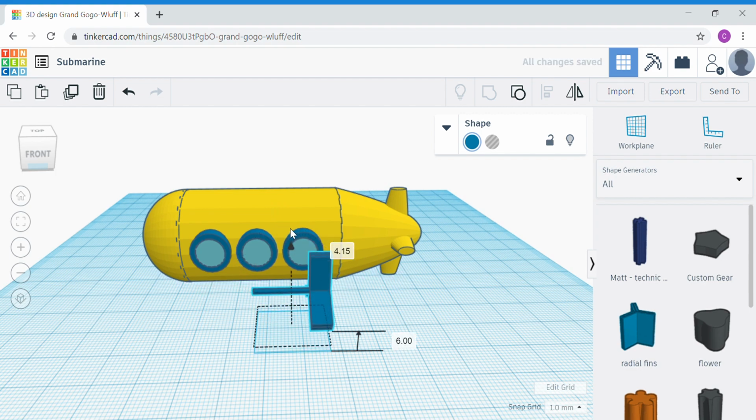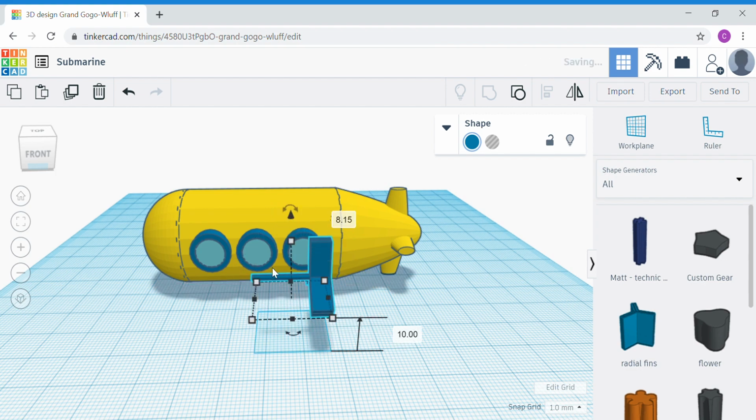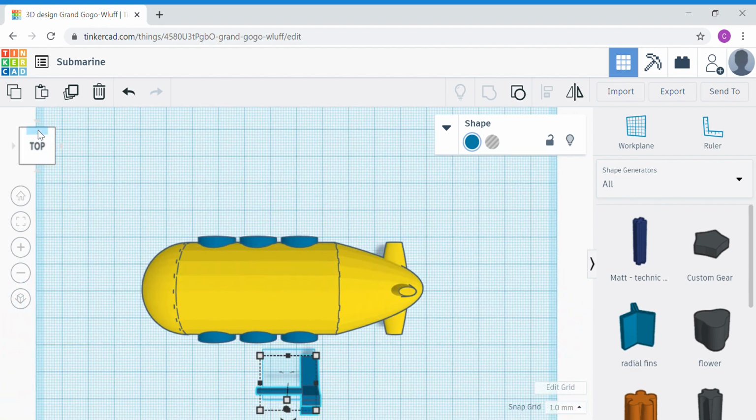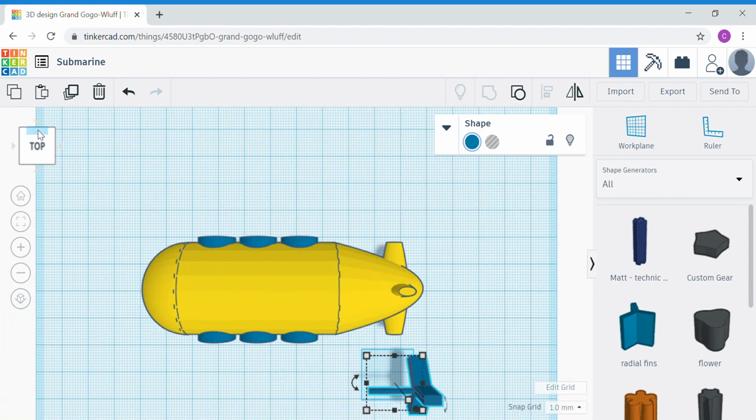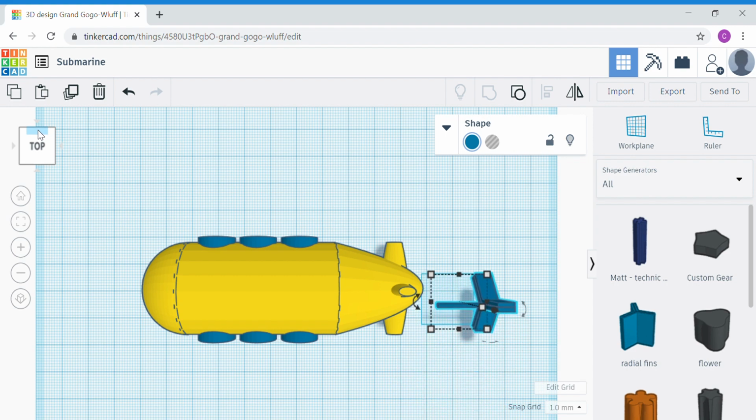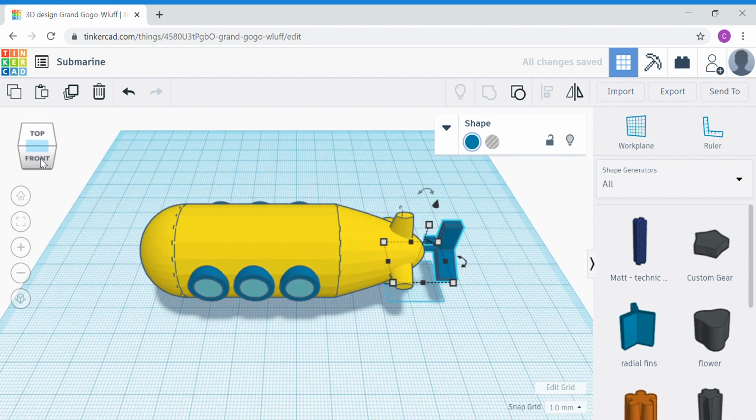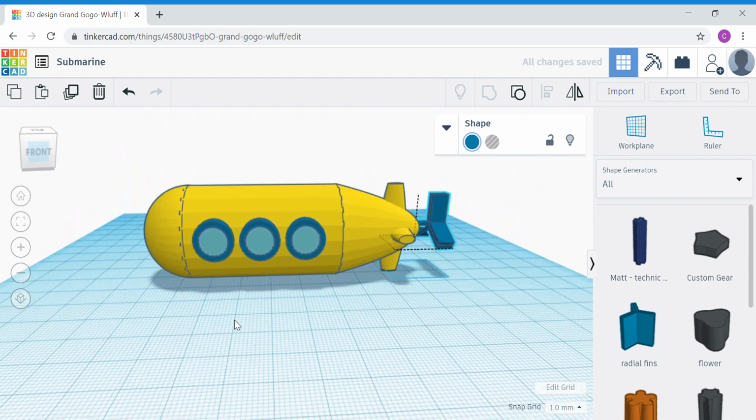And I'm going to raise it up to a height of 10 so that this will allow my axle to touch the center of my tail of the submarine. Okay, now once again, change to a top view to help you to easily arrange your propeller to fit the body of your submarine. Once you're happy with the arrangement, you can go back to a normal front view. Alright, just to double check whether it's fine.